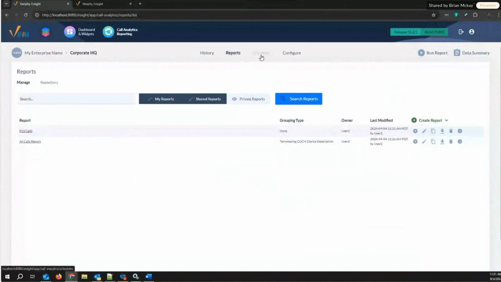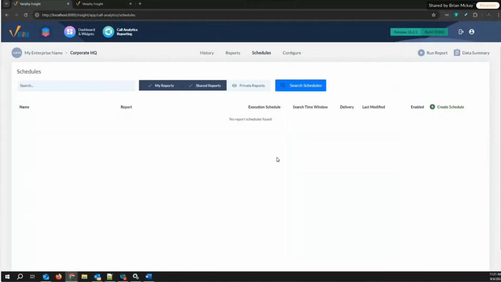Now, if there were any schedules associated with the reports, those are gone, and you will have to recreate those, unfortunately, because there's not a way to export the schedules like there is the reports.